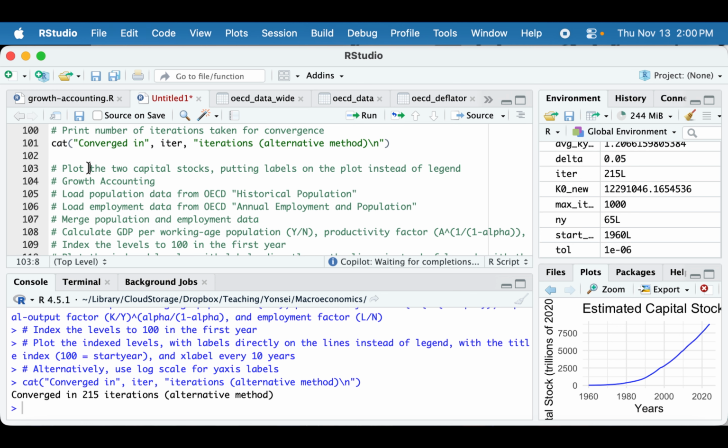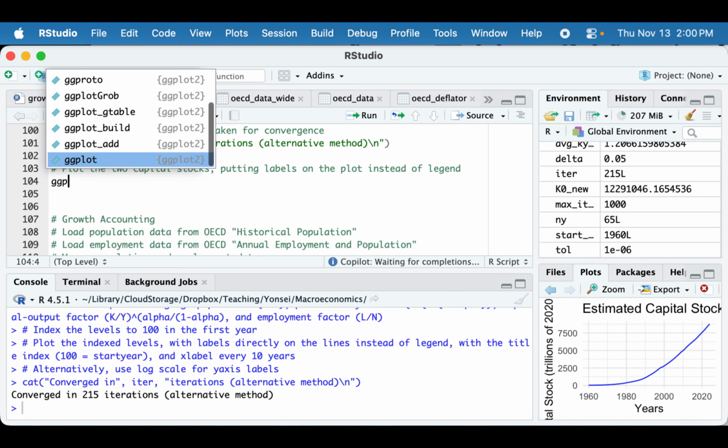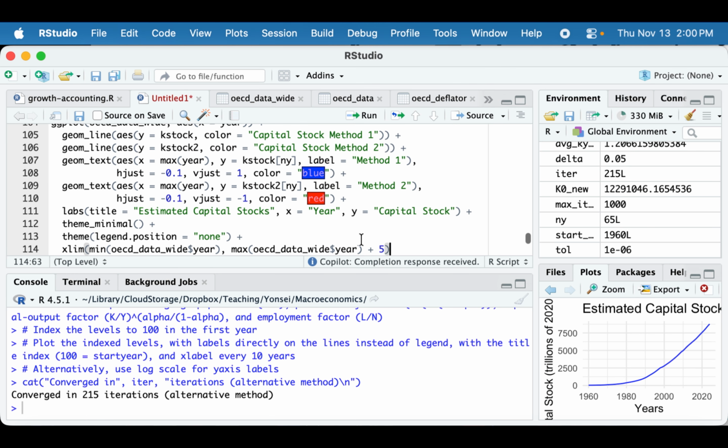So what I want to do, and this is part of your problem set, is plot the two capital stocks, putting labels on the plot instead of the legend. And so let's do that. Let's see how well it does. Okay, I'm going to take this OECD... No, I don't need to do this. No, I'm going to go directly to ggplot, and let's see how it does.